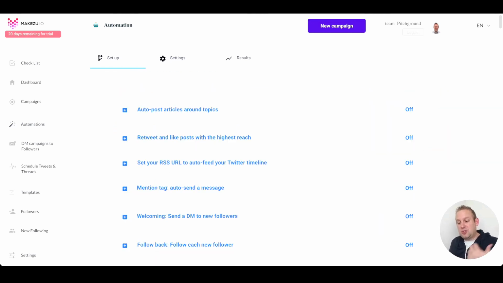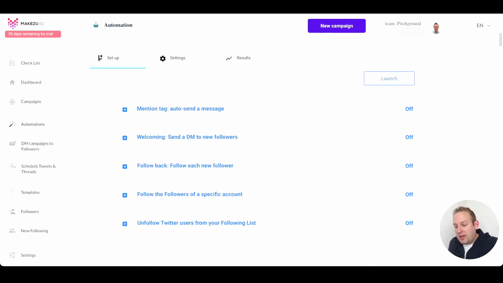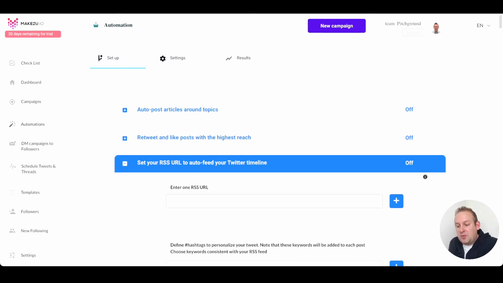So you can also set up your RSS URL to auto-feed your Twitter timeline. So if you have a certain RSS feed that you want to implement into your Twitter, then you can do so as well. You can also do a mention tag, so auto-send a message. You can do welcoming, send a DM to new followers. You can do a follow back. You can do a follow the follower of a specific account. And these are the automations that you can set up under this tab.